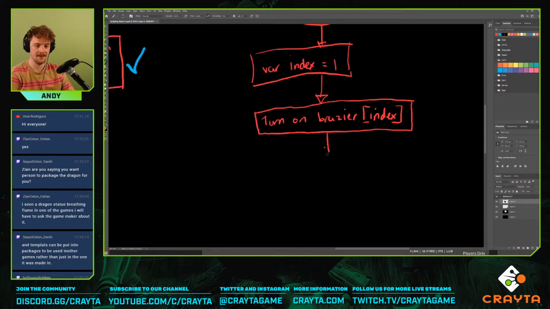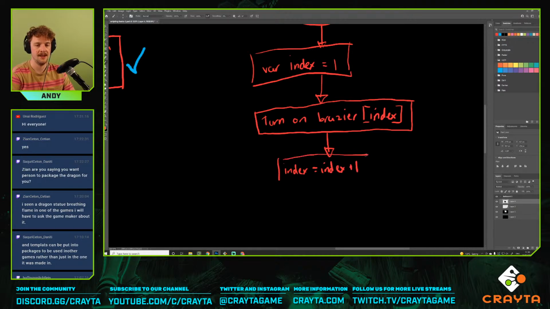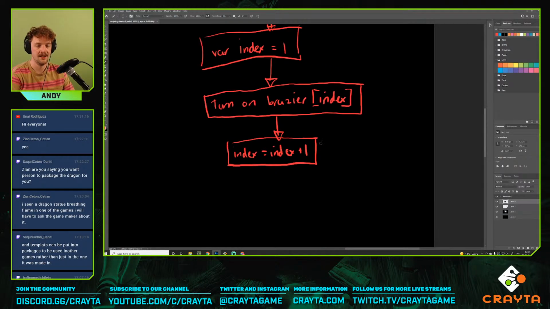And then, rather than writing out turn on brazier index +1 or anything like that, we can go index equals index +1, like this, and then go like this, and go back to this point, go back here, and then do this, and then increment by 1 again.